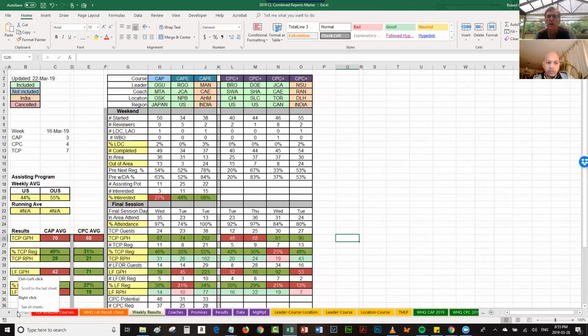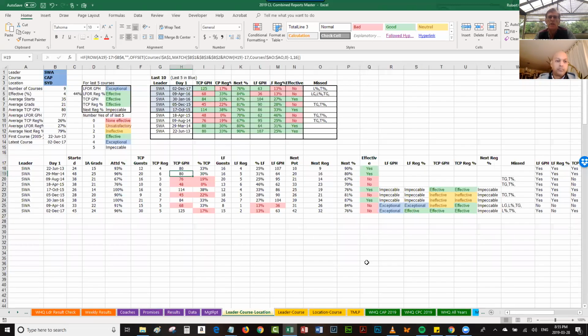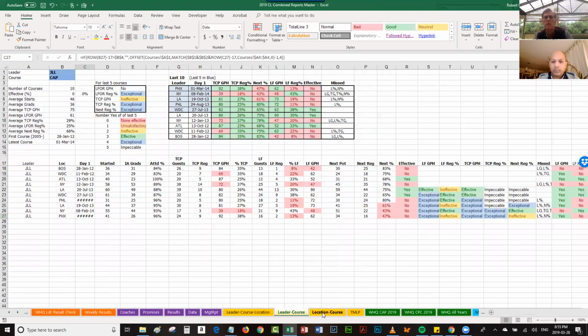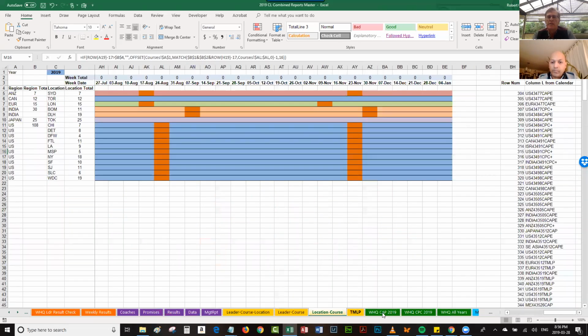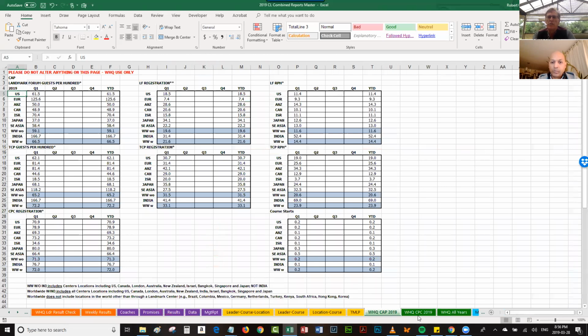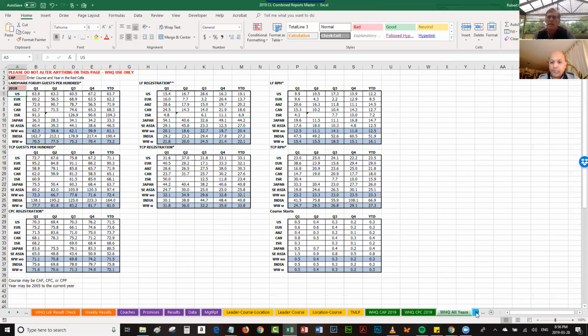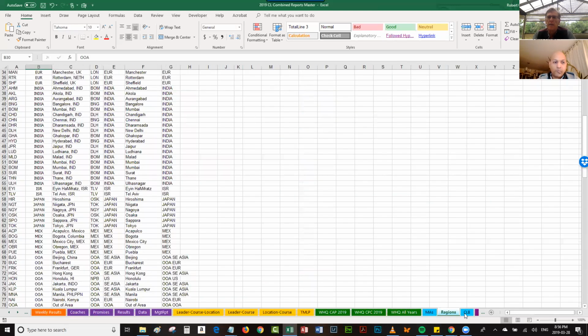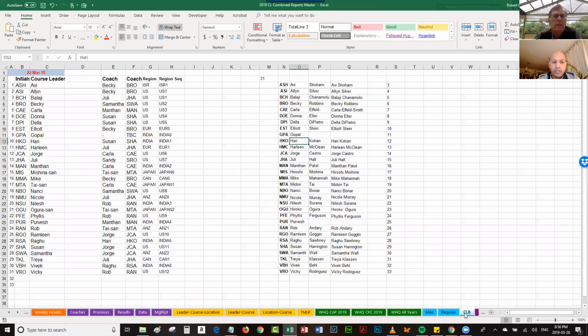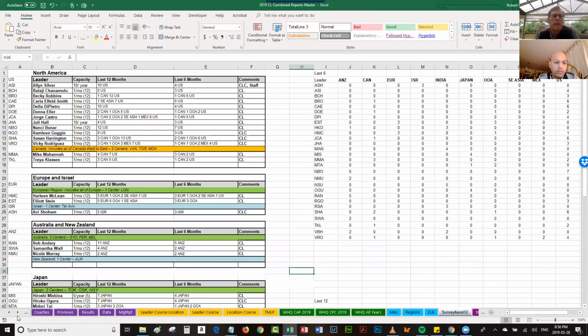So leader course location, once she starts leading, that'll work for her. Leader course will work for her once she starts getting courses. Okay. Team management has nothing to do with her. CLB, you've got to make sure she's there. No, we did. She's there. Okay, you just fill that in.